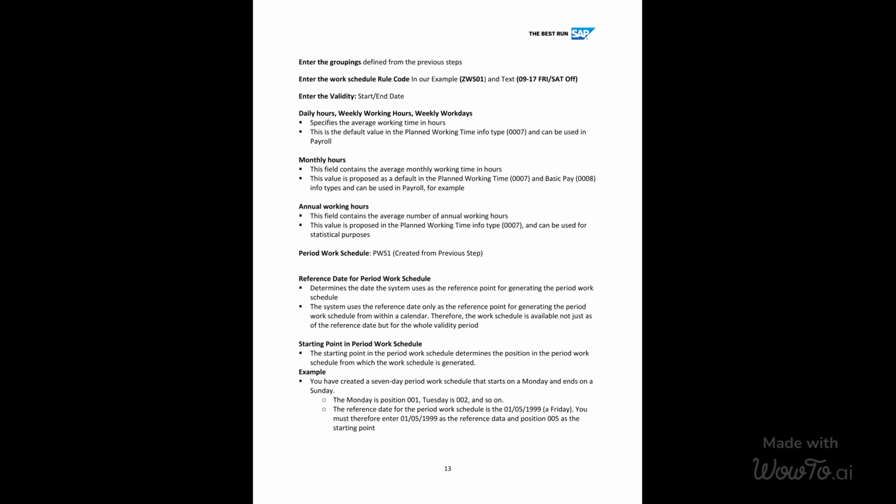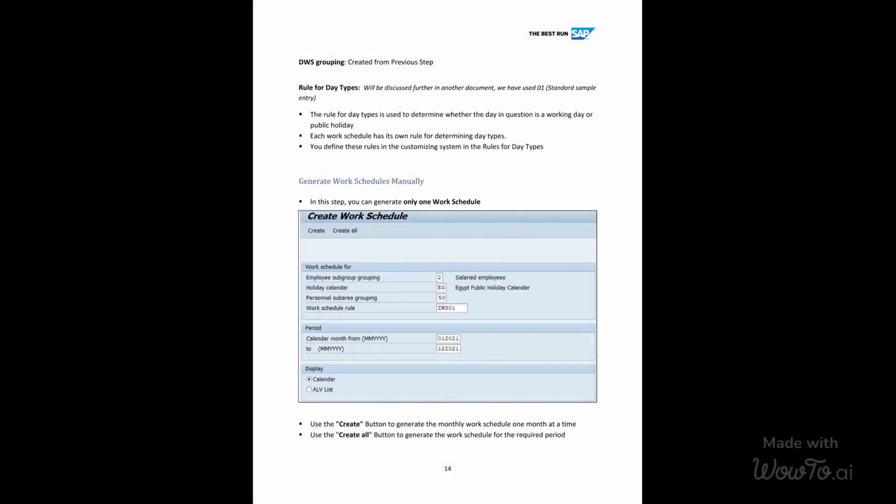Period work schedule, PWS1, created from the previous step. Reference date for period work schedule. Determines the date the system uses as the reference point for generating the period work schedule. The system uses the reference date only as the reference point for generating the period work schedule from within a calendar. DWS grouping, created from the previous step. Rule for day types will be discussed further in another document. We have used 01, the standard sample entry.